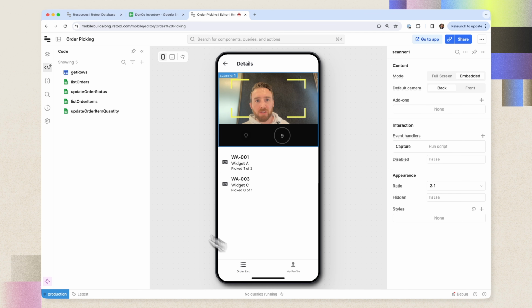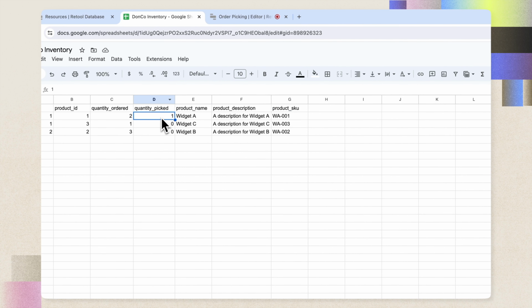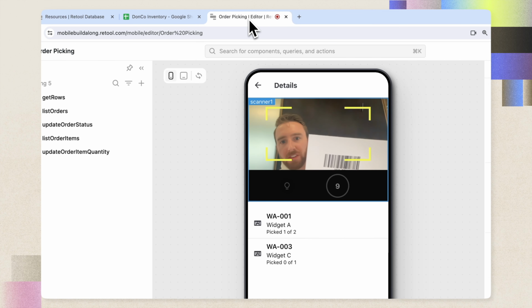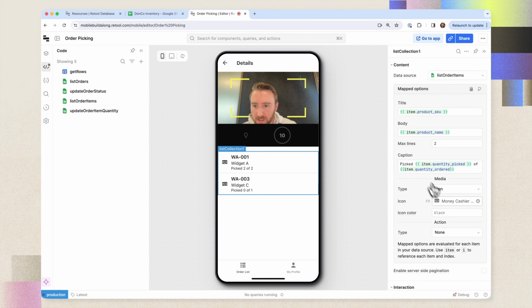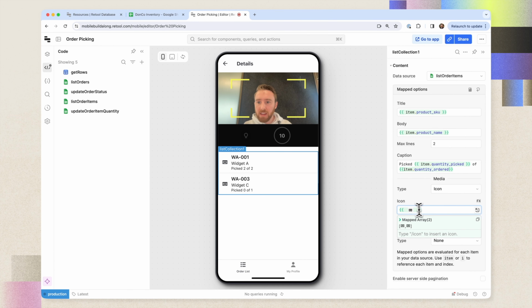Okay, picked 1 of 2. If I look in here, we've picked 1. Let's scan that a second time. Cool, pick 2 of 2. A nice touch here might be to maybe show a different icon if we've picked all we need to.